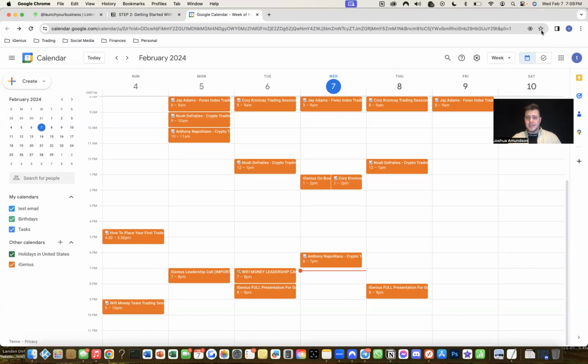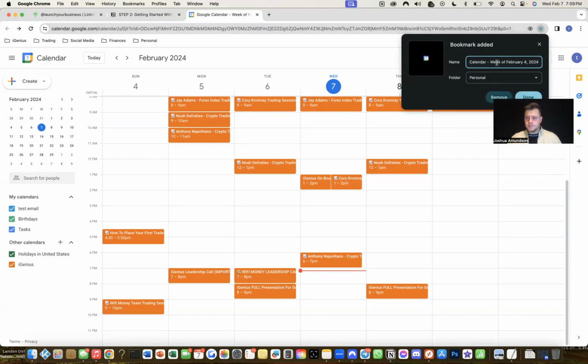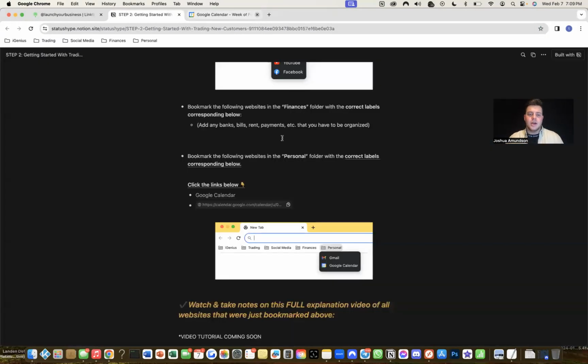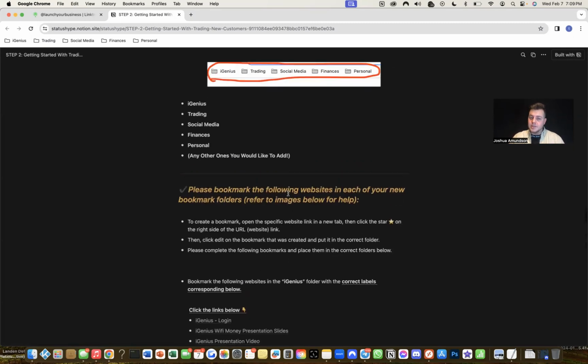Go ahead and bookmark this in your personal folder. So you're going to put it in the personal folder and you're just going to call it Google Calendar. Okay. Really awesome. And then finally, you can go ahead and bookmark Gmail. Okay. You can bookmark that into your personal folder. Okay. So that is all the steps and explanations to these websites.